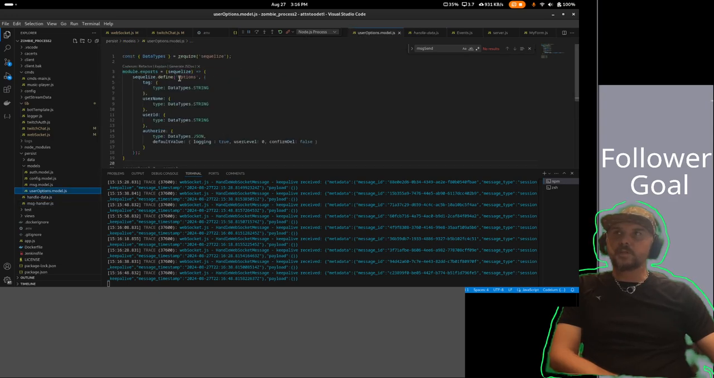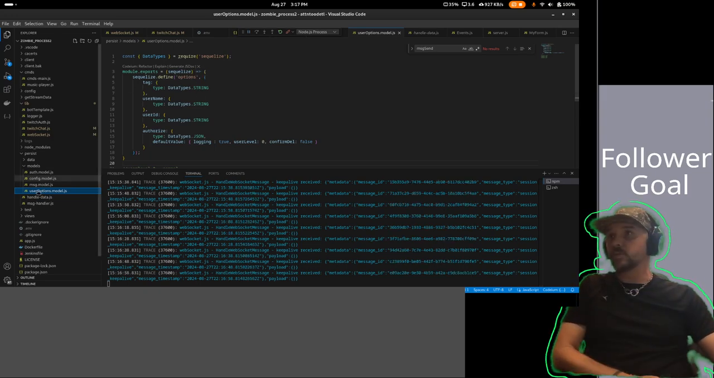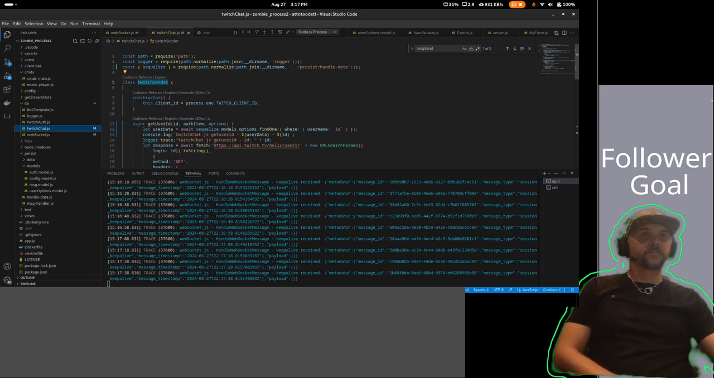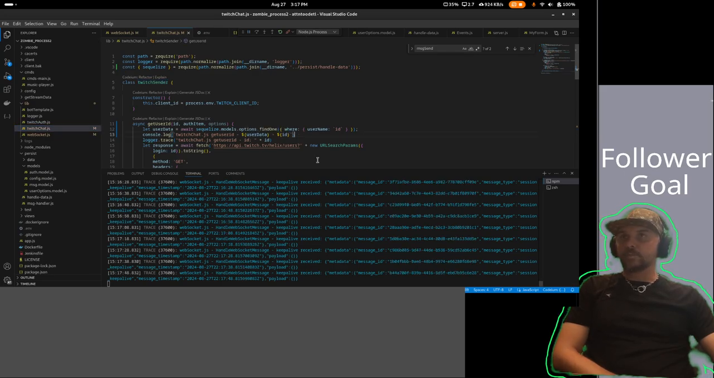Auto export Sequelize define option. No, because the model is named options with a lowercase o. Okay. So sequelize.models.options find one where the username is the same as ID. That shouldn't be rocket surgery. I must be missing something in the way that that's set up, because it definitely shouldn't be null.